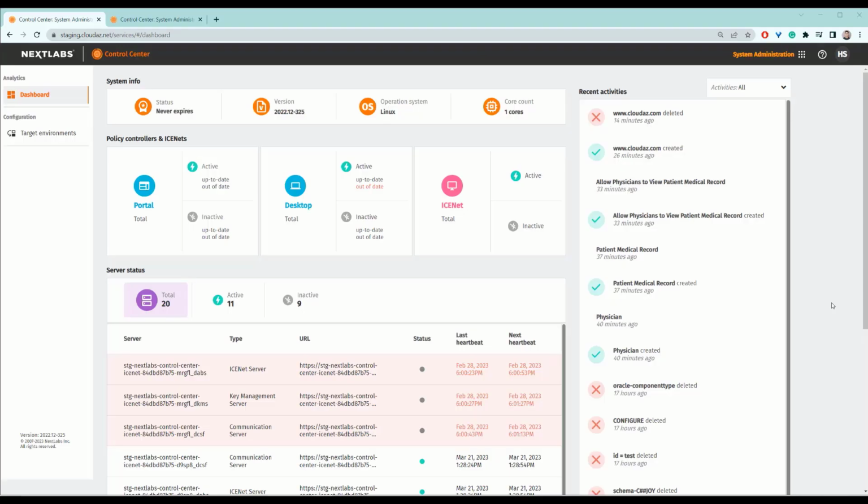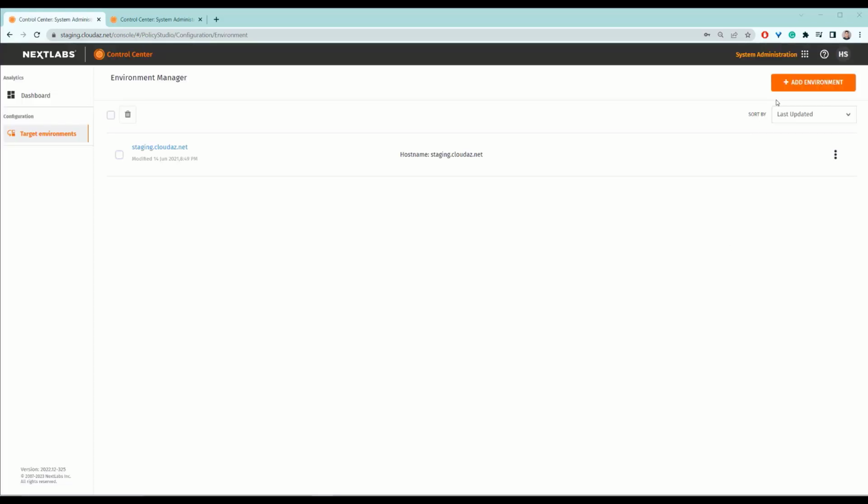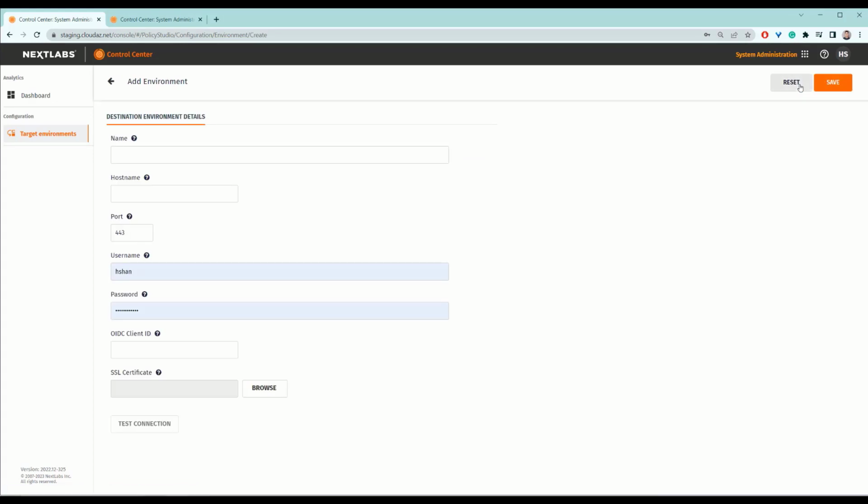First, let's take a look at how we can set up our target environment in our source environment. I'll be using CloudAz staging as my source and move my policies to CloudAz production. Under System Administration, on the left-hand side, click on Target Environments. Click on the Add Environment on the top right.